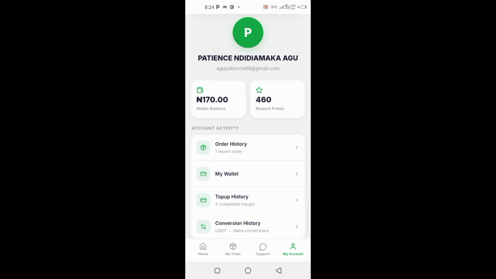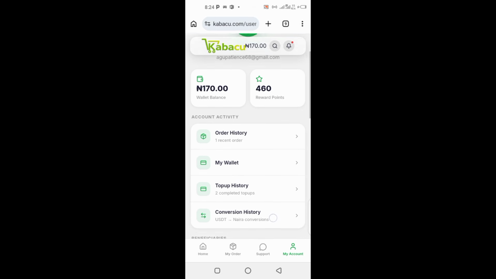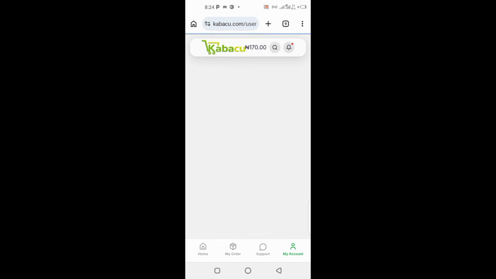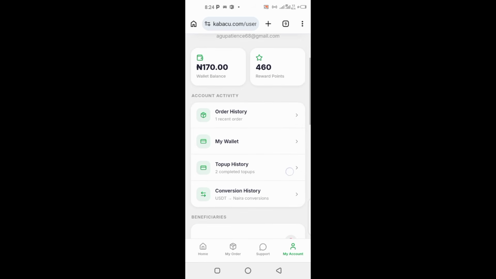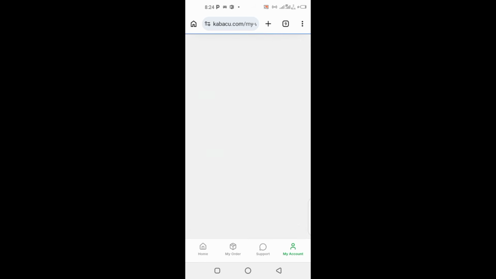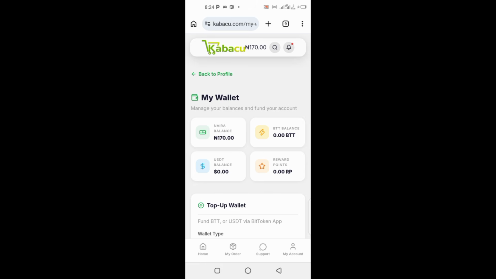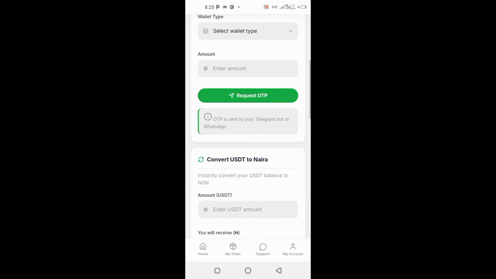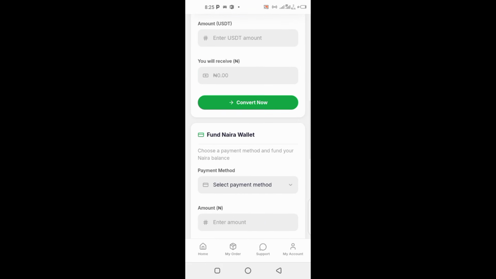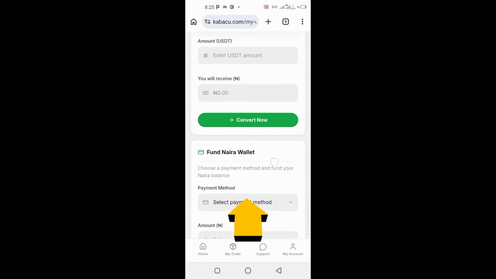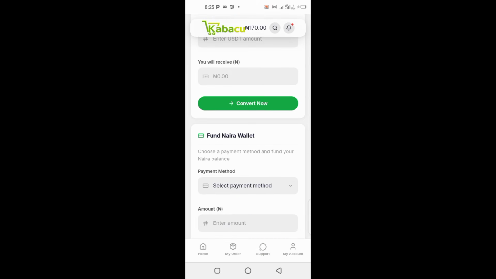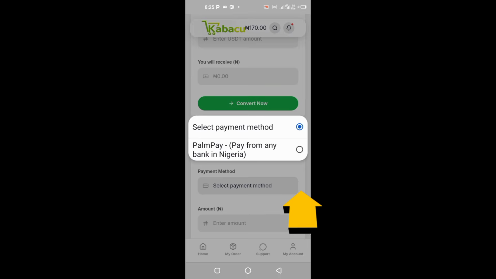So let's go and top up. This is how you top up. When you click on my account, okay, then you scroll and click on my wallet here. Then you scroll down, scroll down, and click on Fund Naira Wallet. This place now, click on it. Click on this arrow. Then you click on PalmPay. Pay from any bank in Nigeria.